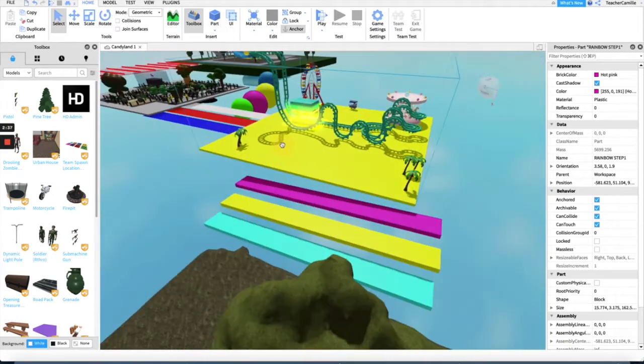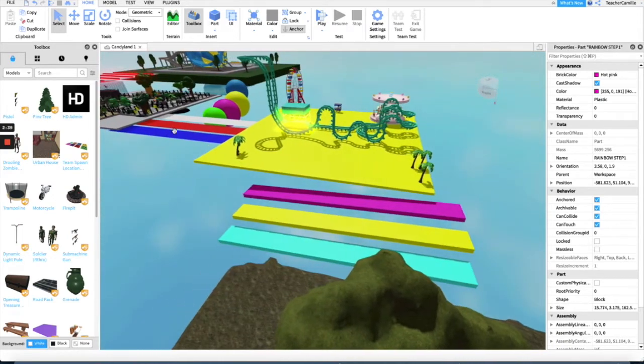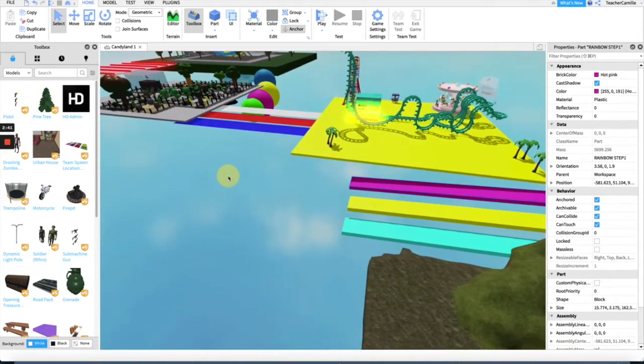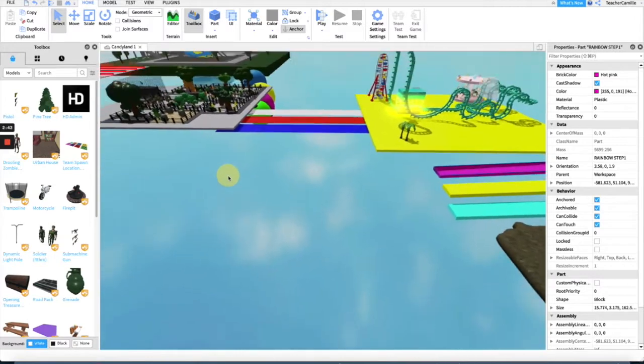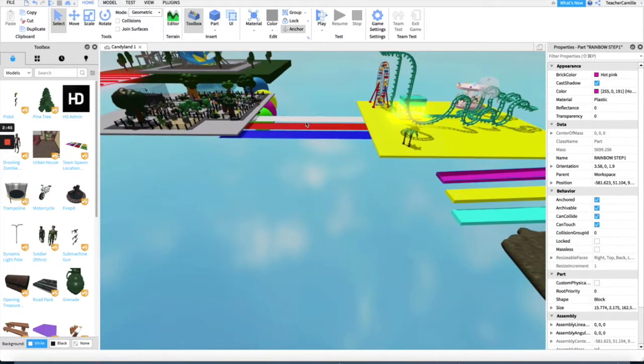This is where I'm taking you, and it's taking me a while to get here. I apologize for that. I'm still learning. These here, the red, white, and blue, this is a walk the plank challenge.